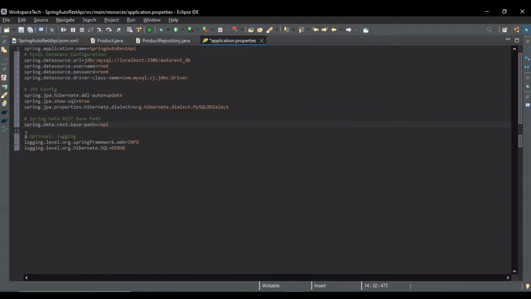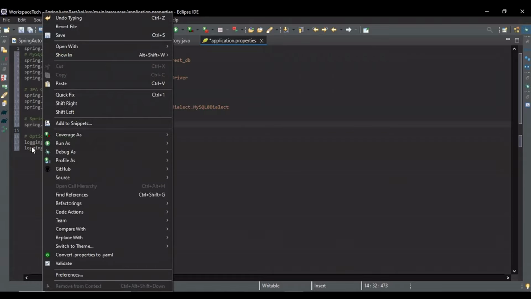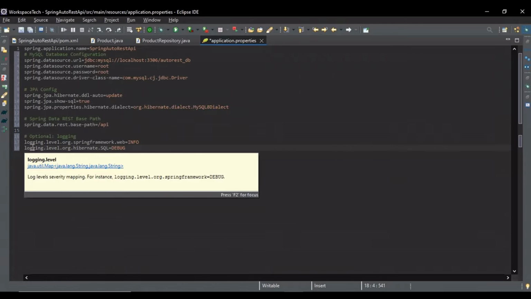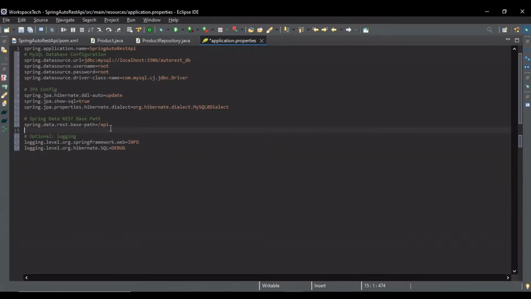One more additional property that I have defined is the logger level. The Spring Web logger level is info, and the Hibernate SQL logger level is debug. I have enabled these because while we run our queries using Postman, we'll also see in the console what queries are being hit, how the response is being framed, and what response is being provided to us. That will make it easier for you to understand how it works at the back. Now I'm done with my code part.